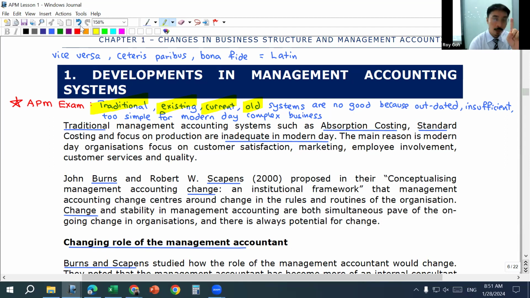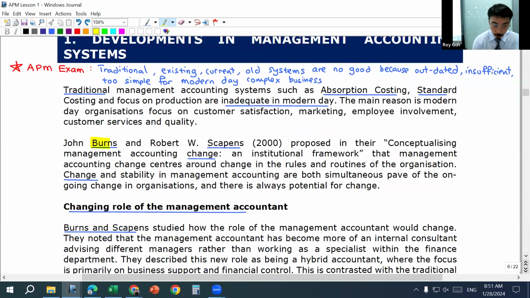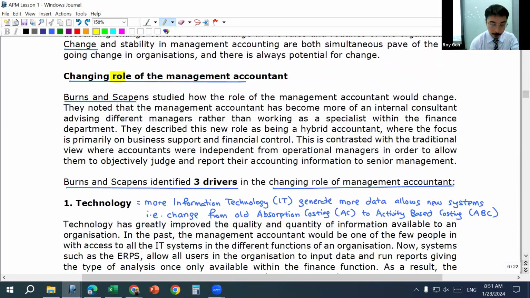Okay, so first rule: when I sit for the APM exam, I see the words traditional, current, existing system, they are no good. Not because they are wrong, but because they are outdated. So if they're outdated, what do I do? I will go and change, because the authors Burns and Scapen say change. You should change. Change what? Change the system. What is the role of the management accountant?